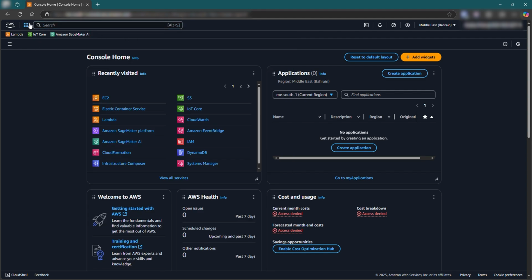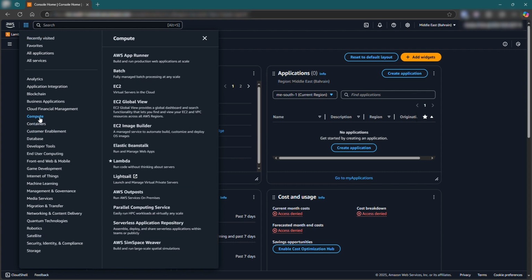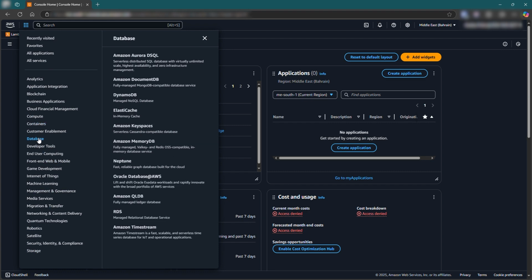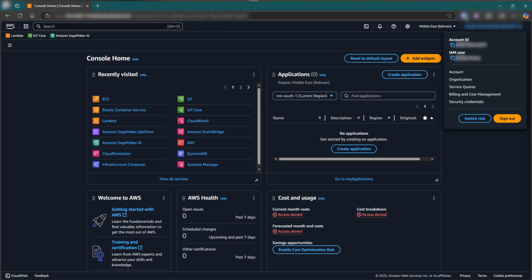Right next to the search bar, you'll see the Services drop-down. This lists all the AWS services organized into categories like Compute, Storage, Database, and many others. At the top right, you'll find your account menu. This is where you can access account settings, organization settings, service quotas, billing and cost management, and security credentials.